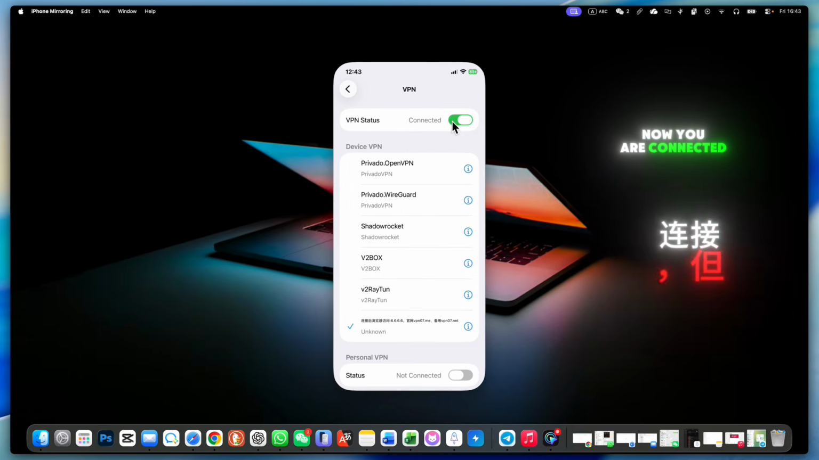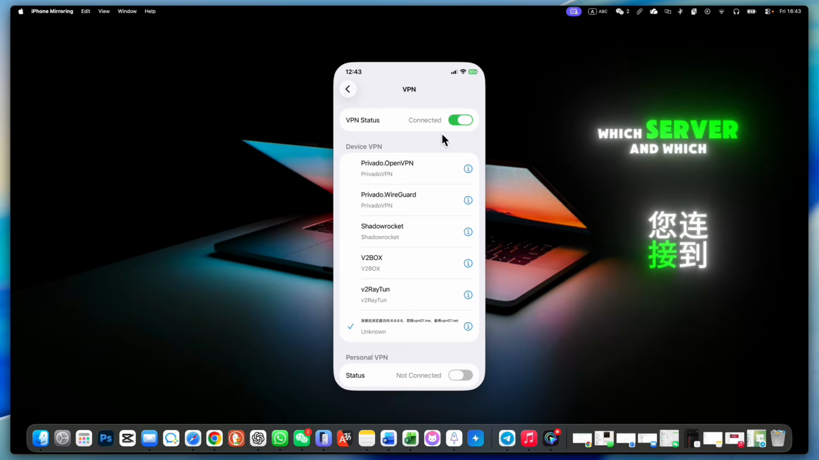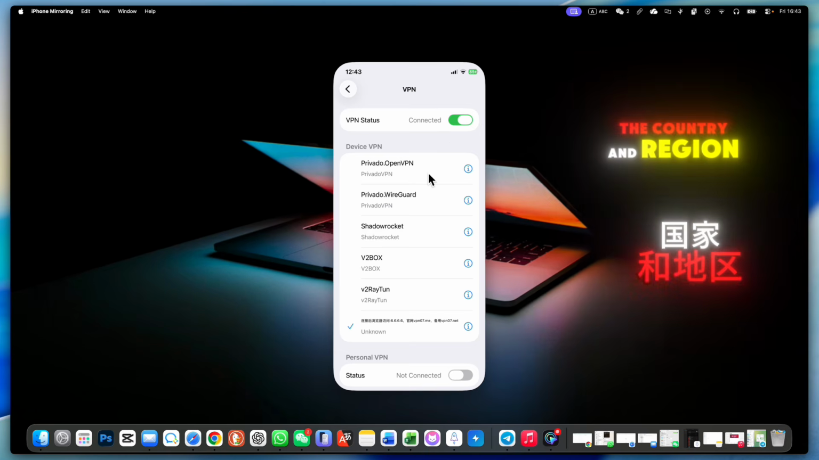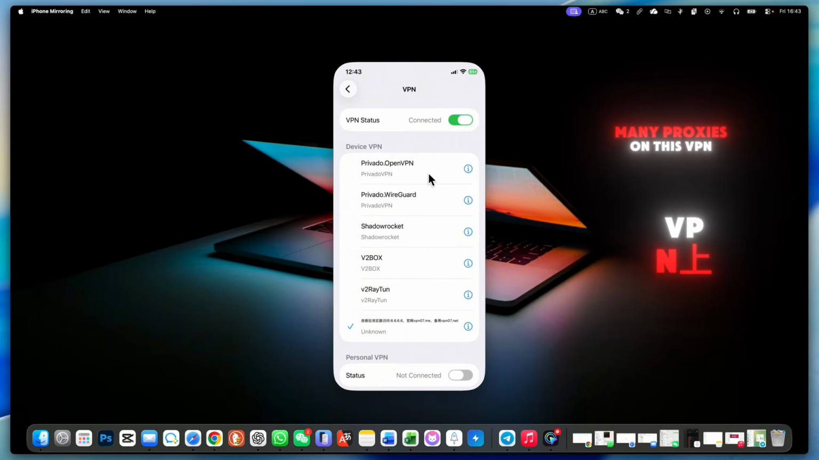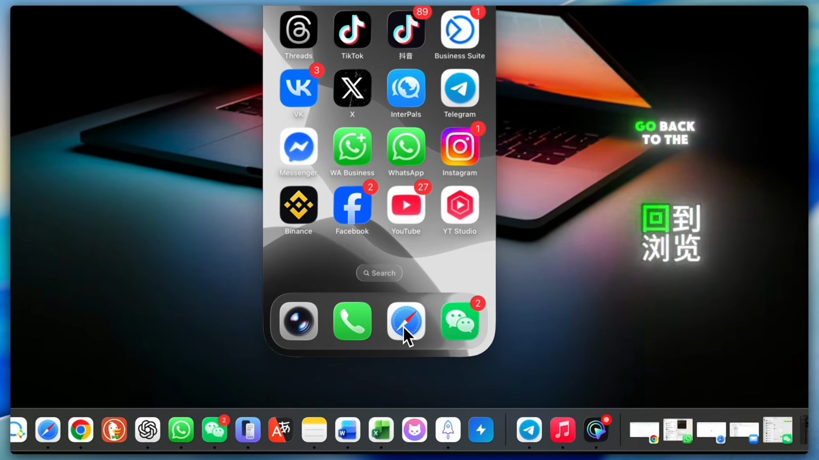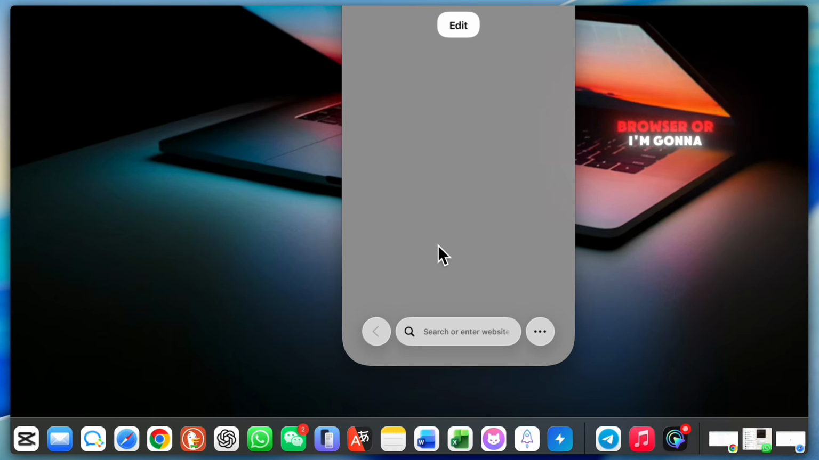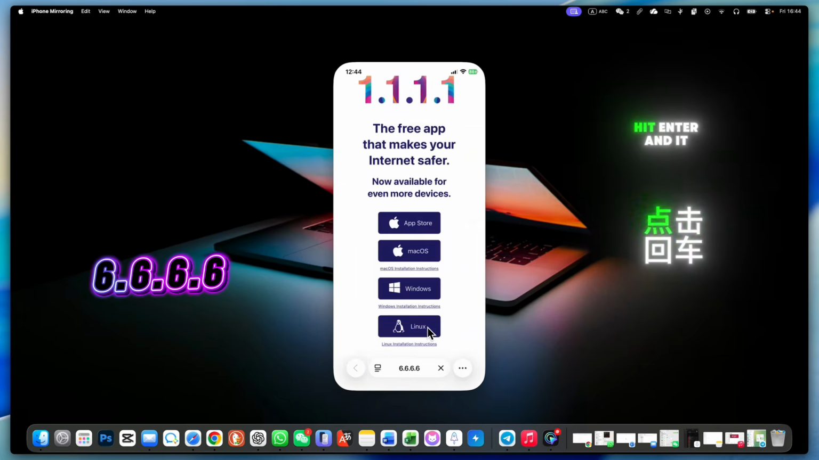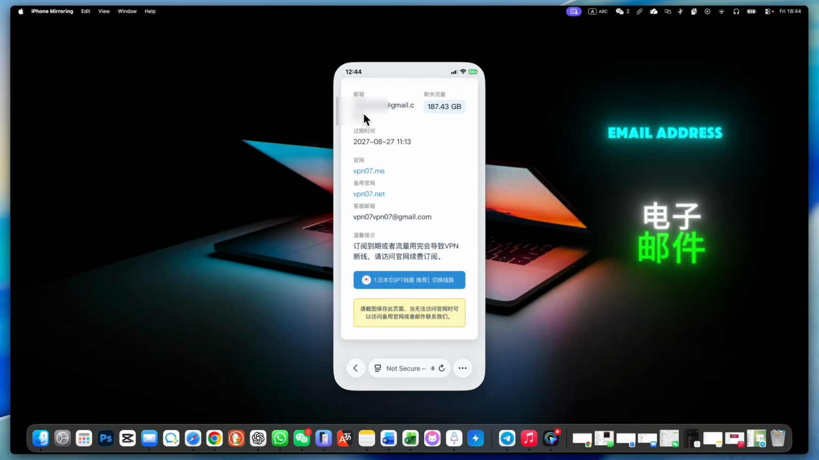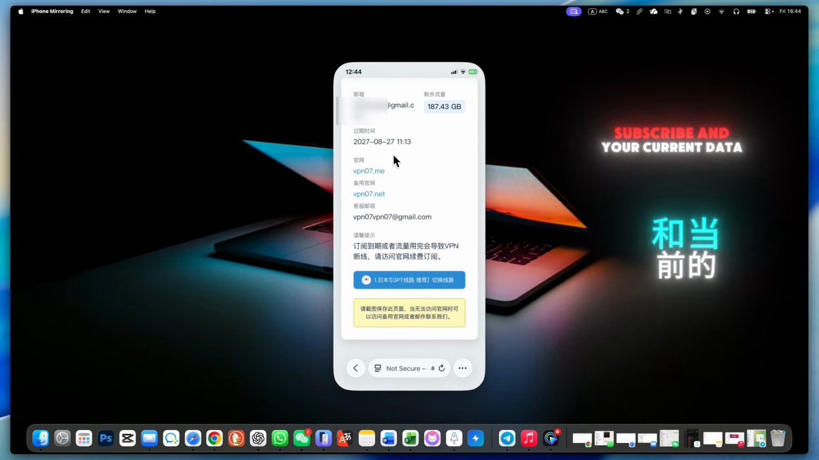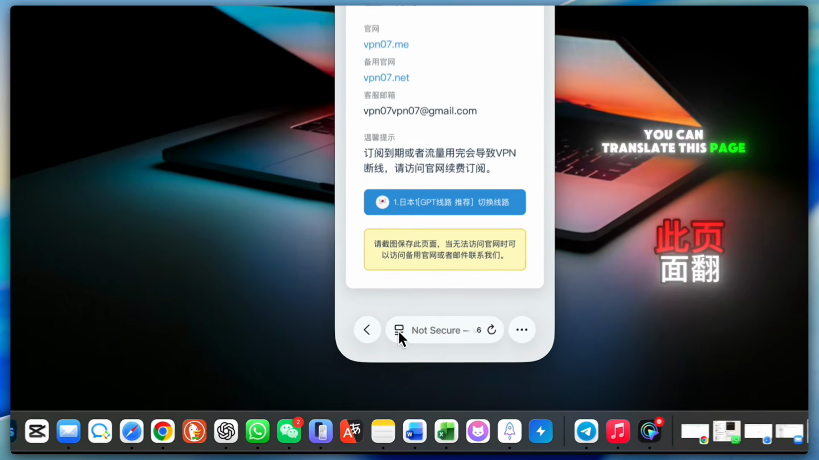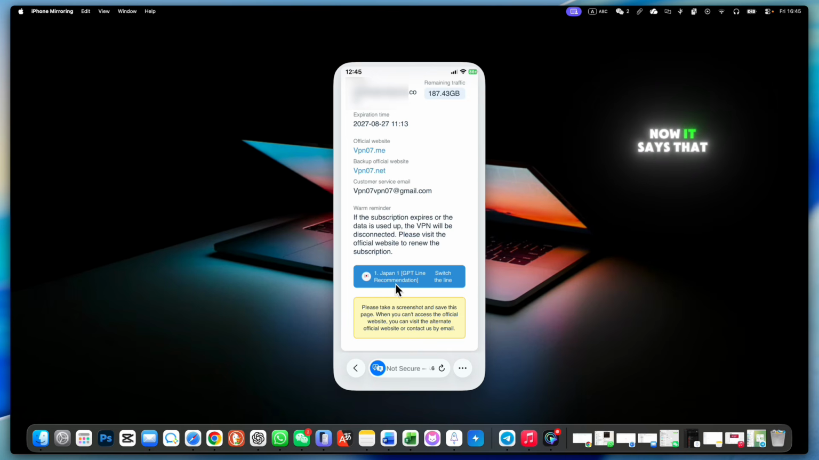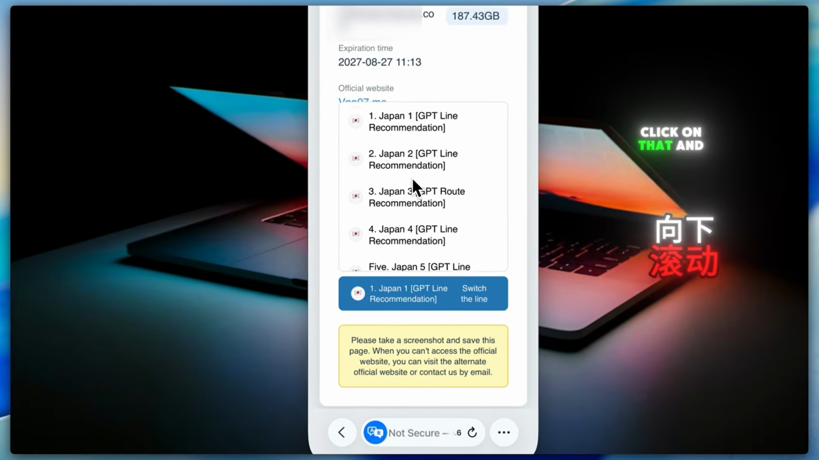Now you are connected. But how can you make sure which server and which country you are connected to? And in the meantime, how can you change the country and region, because there are so many proxies on this VPN. For that, go back to the browser, or I'm gonna open a new tab. You need to type 6.6.6.6, hit enter, and it will show you the email address you used to subscribe, and your current data. You can translate this page into English by going to this option here. Now, it says that you are connected to Japan. Click on that and scroll down.